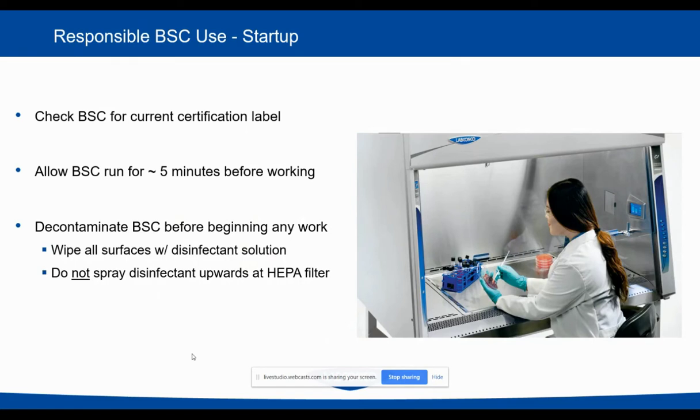Once you know that certification is present, turn the BSC on and let it sit for a little while to stabilize its airflow and allow for the environment to clean up. And also be aware that you should really assume that a biosafety cabinet may always be contaminated. Certainly if you work with sensitive cell cultures and you've been growing a cell line for some time, the last thing you want to do is to have that line infected.